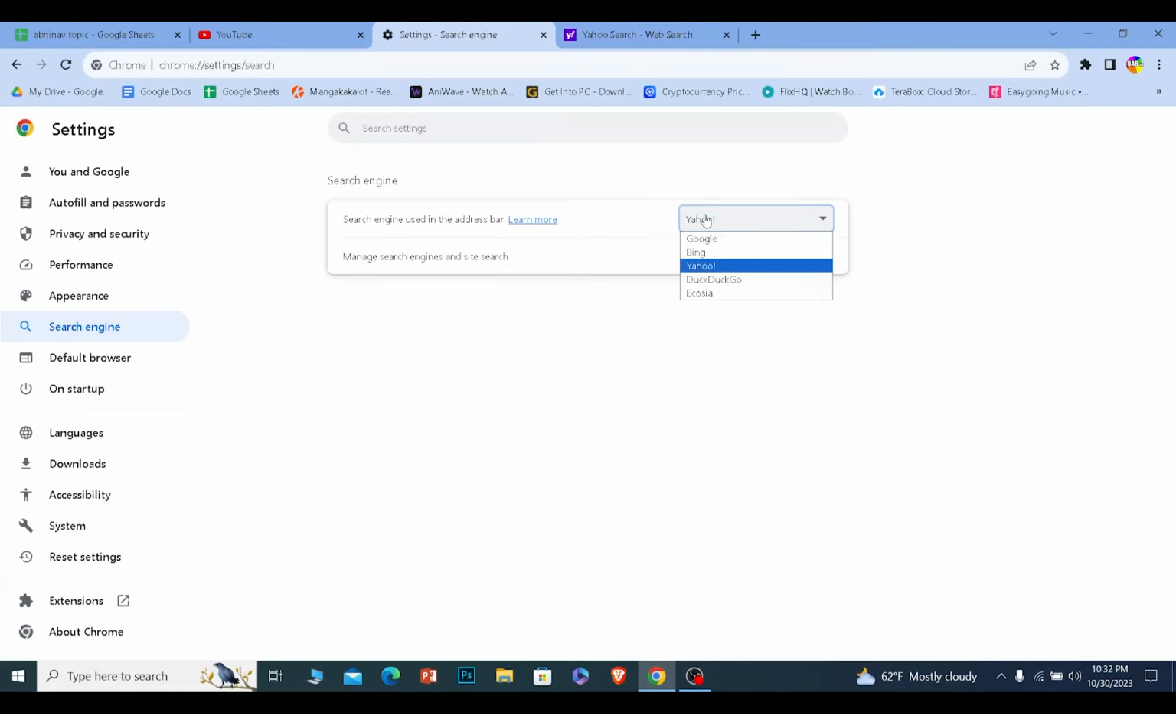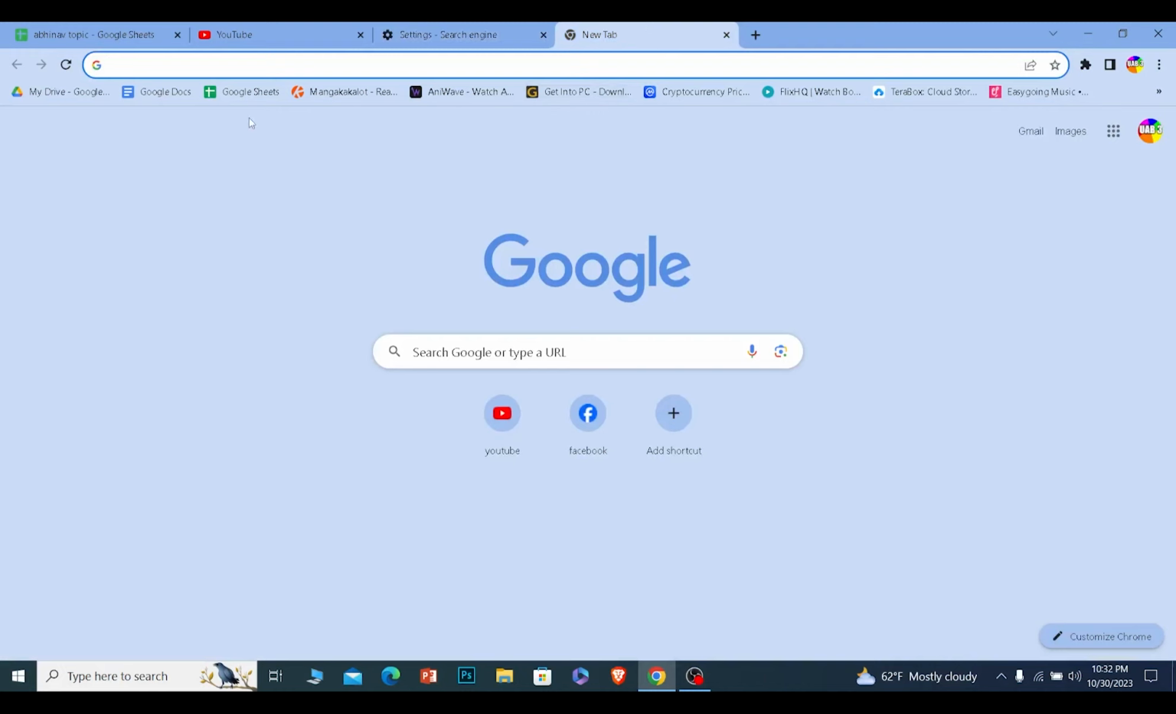But I like my default search engine Google, so I will just switch it back to Google. Switching it back is as simple as switching it to anything else. As you can see, it has switched over here as well. That's how you can switch your default search engine in Google Chrome.